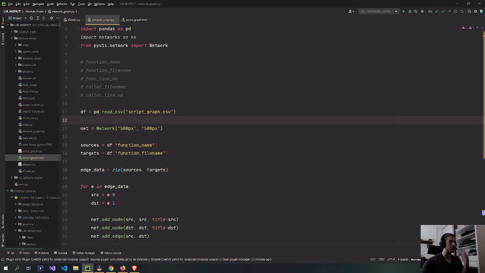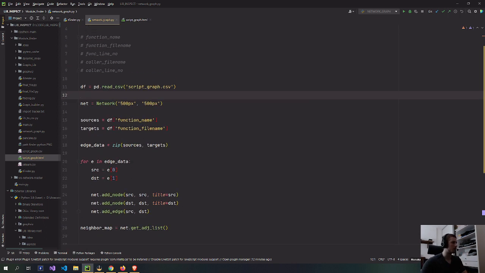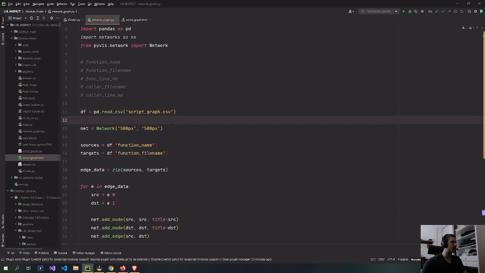Let me remember how I did this as well. So here I think I'm looping through, creating a dictionary with zip of source and the two columns of this data frame that have the function name and function file name. Which brings me another question: how can I use more than two columns to create it?